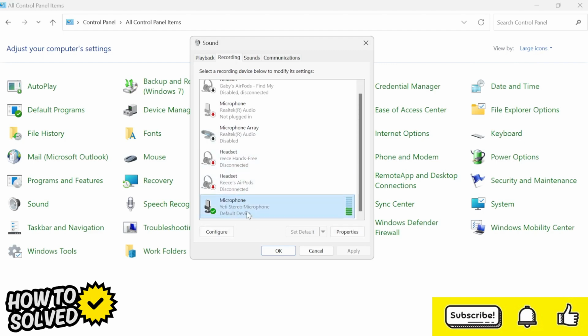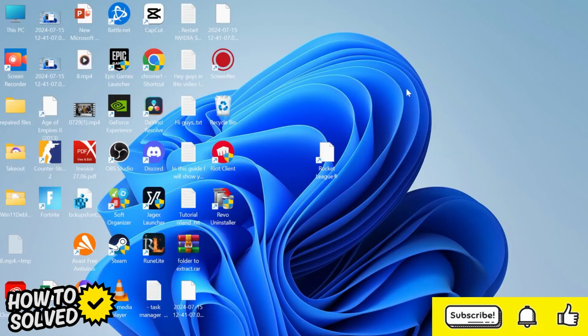As you can see at the bottom here, I have my microphone, and it's enabled and also set to the default device. Then once you've done that, we can press Apply and OK to save these changes. And that's it, guys. By following all of these steps, that should have now fixed the voice chat inside of the Xbox game bar.